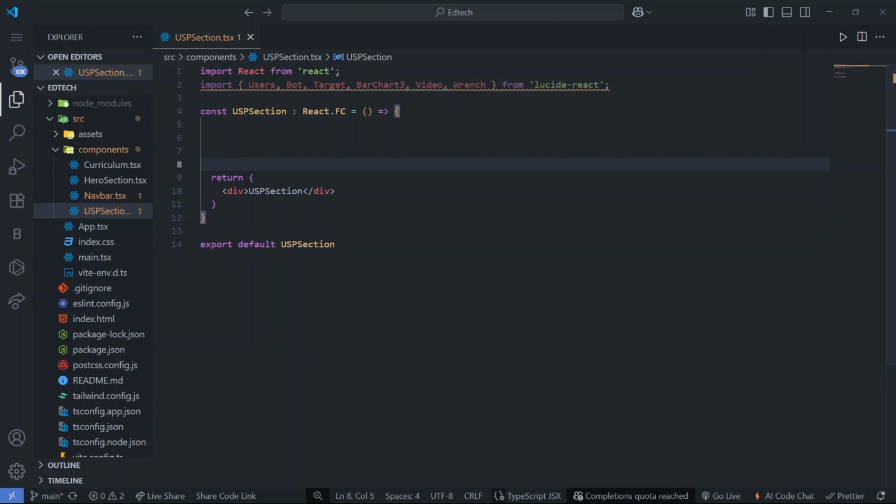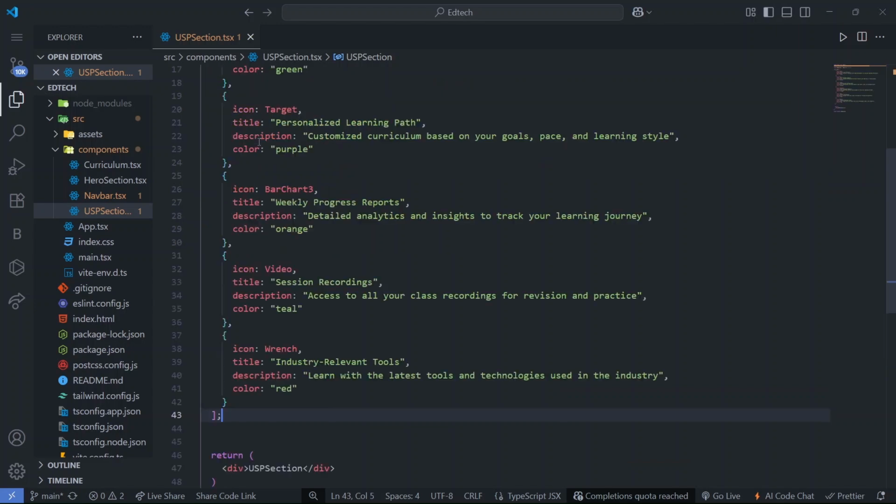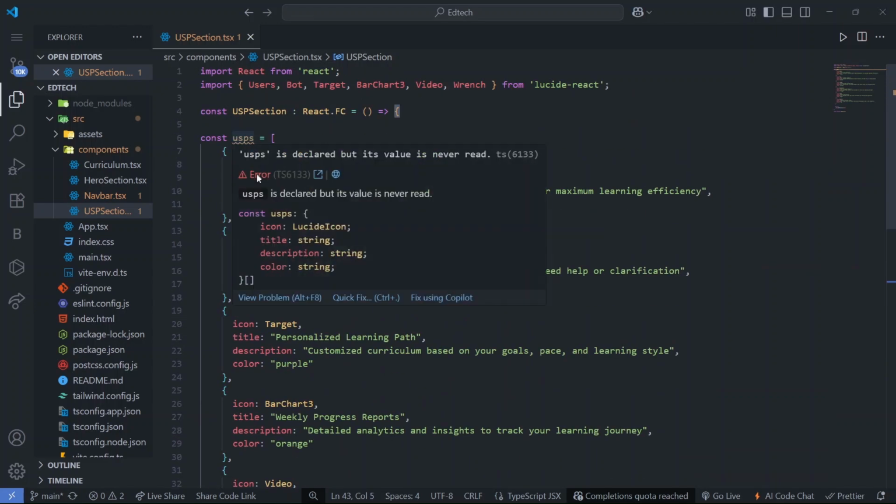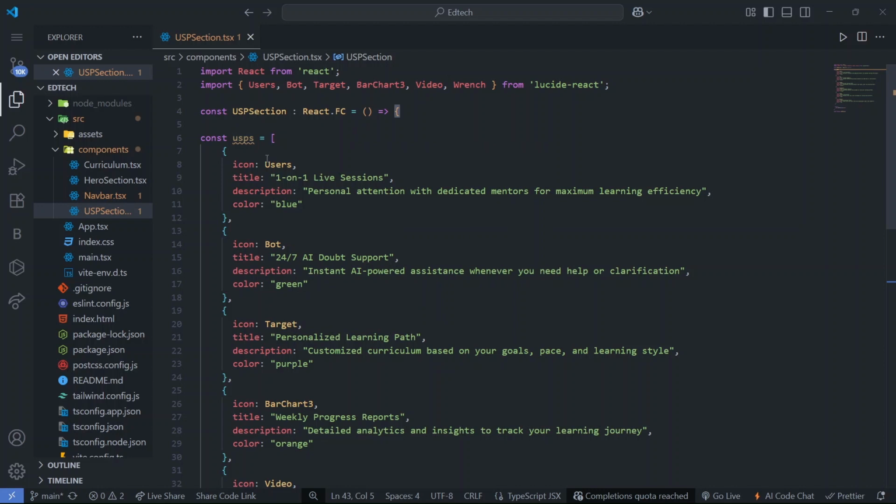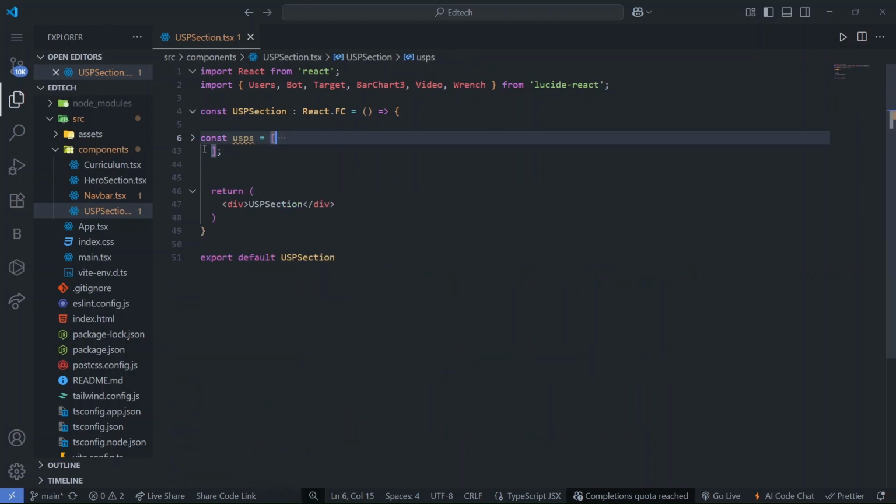Similarly, like in the previous section, we have created our data, right? We are storing an array of objects, and we are mapping over each card. Similar to that one, we have created icon, title, description, and color. So we will map all this data onto the cards, right? And not only this, we have created a get color class.